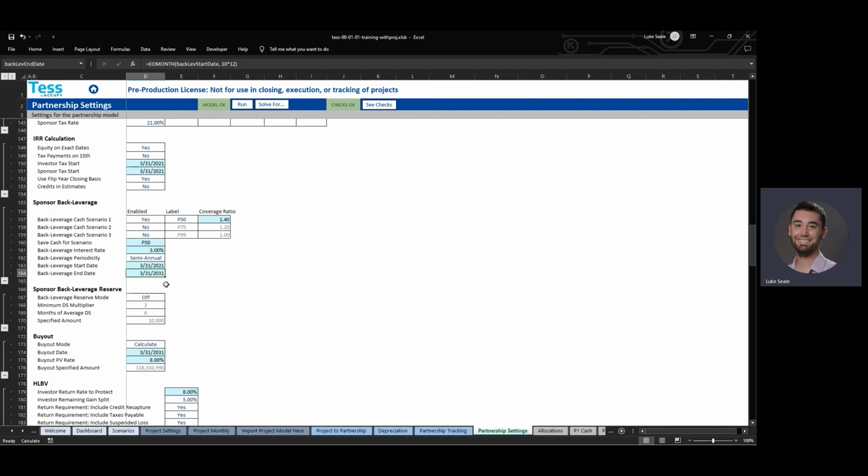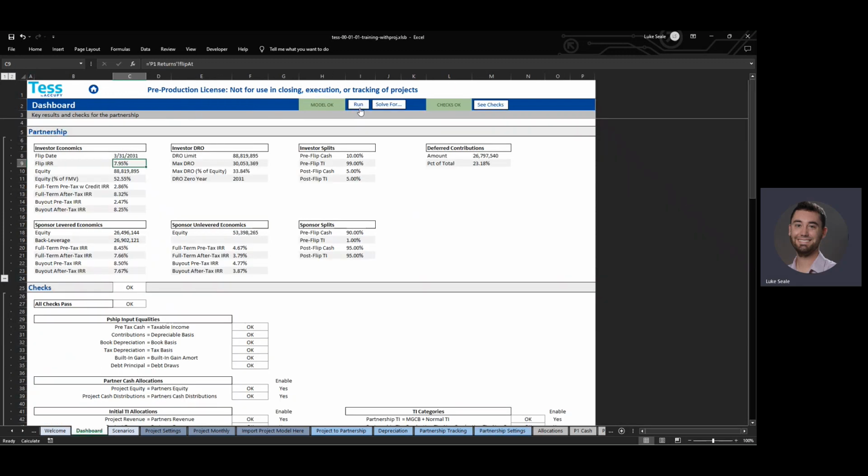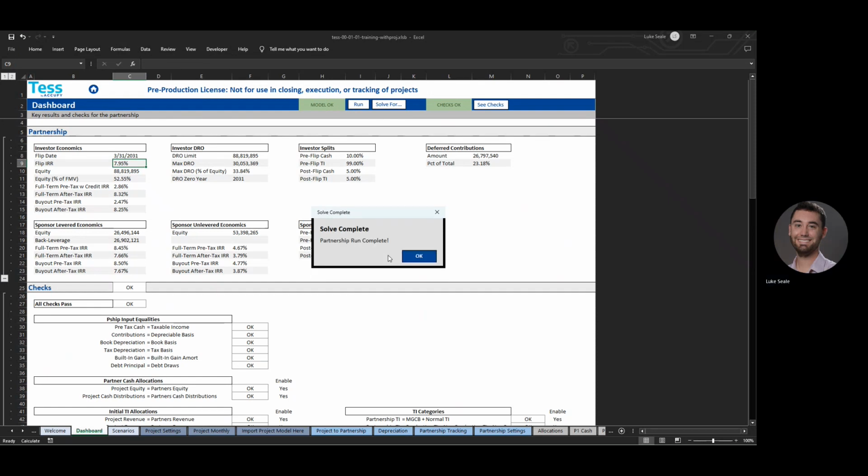We have a start date and an end date for the loan. After this, the whole back leverage concept ends, and cash will come out of the partnership at whatever periodicity it's set to. Okay, so just to demonstrate that this works, let's go ahead and run.